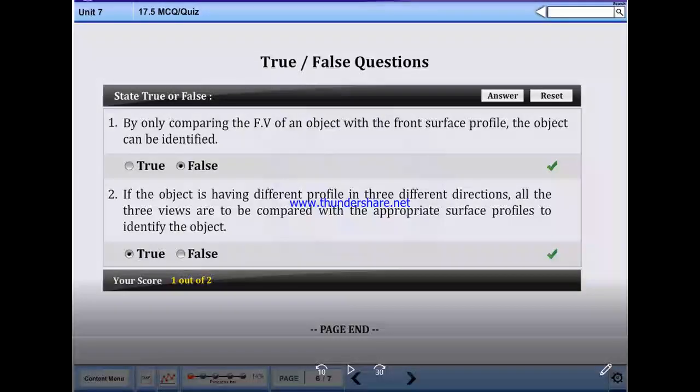True or false? By only comparing the front view of the object with the front surface profile, the object can be identified. False. If the object has different profiles in three different directions, all three views are to be compared with the appropriate surface profiles to identify the object. Is this true? This one is true.